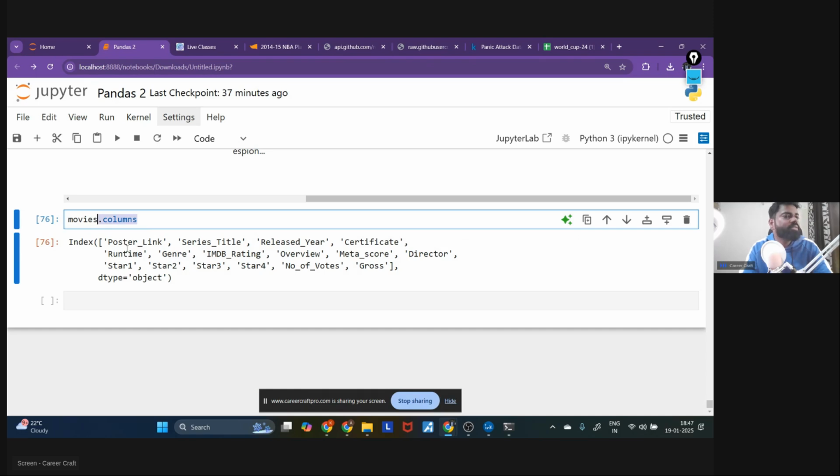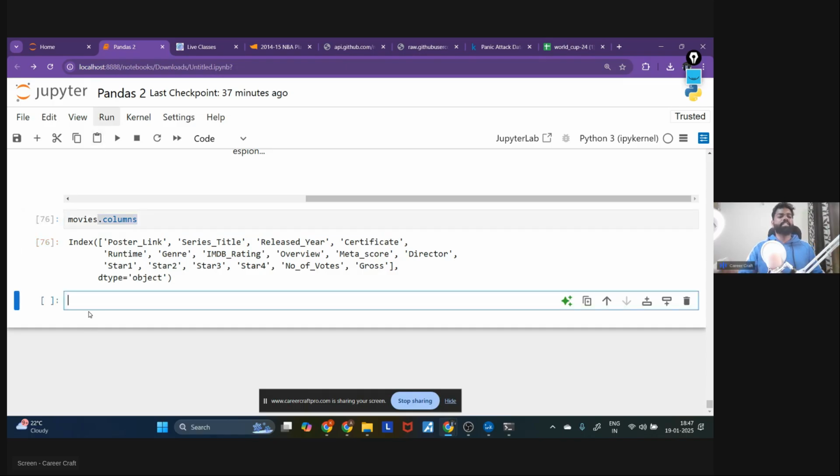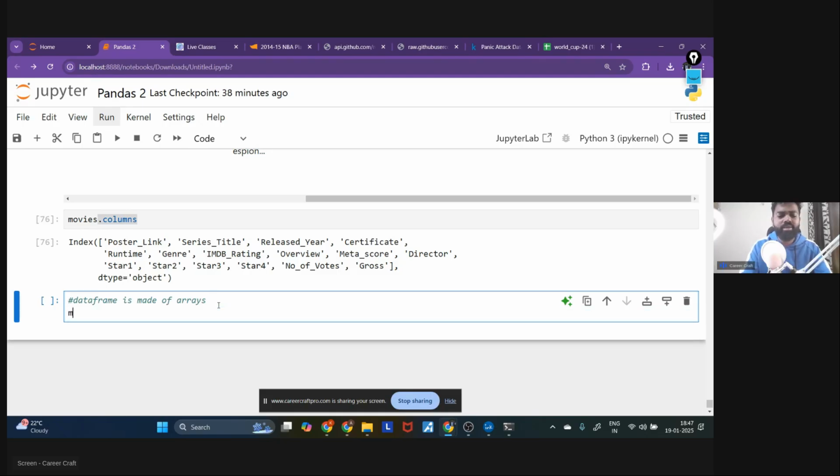Very good. Now comes the interesting part. I have always told you that a data frame is made up of arrays, right? And what arrays? 1D arrays. A data frame is 2D, but made up of 1D arrays. This is the understanding. Can I prove this? That's the question. So let me prove this.